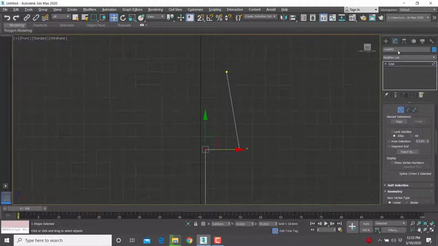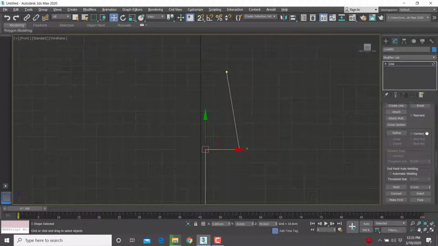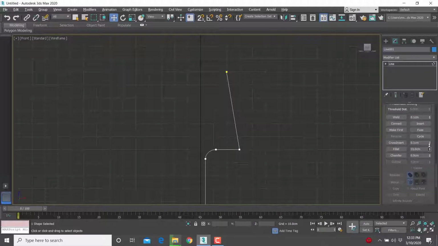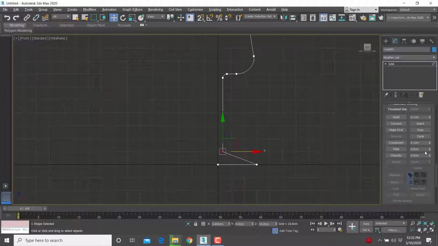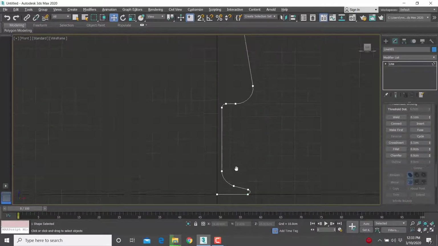I'm gonna go inside the line. I'm gonna go to a place called fillet. I'm gonna fillet this out. So I want it to be something like that. I want this to be much bigger because I want the cup to be rounded from down. Same thing in here, I want it to be filleted like this. Same thing in here. I want it to be a bit bigger, and that's it.